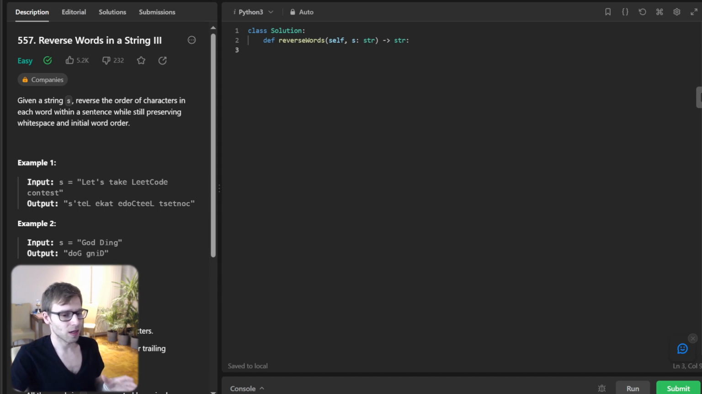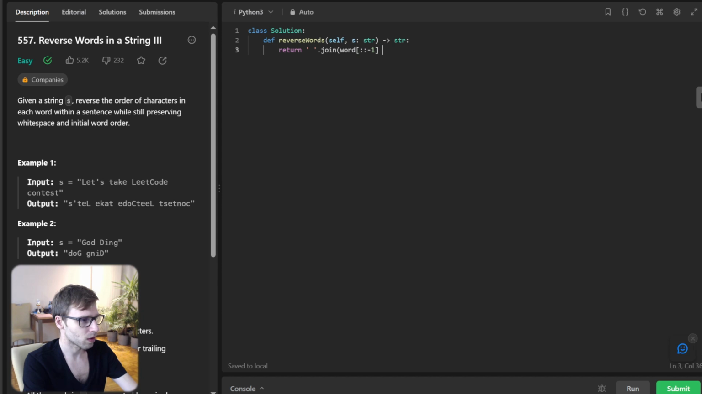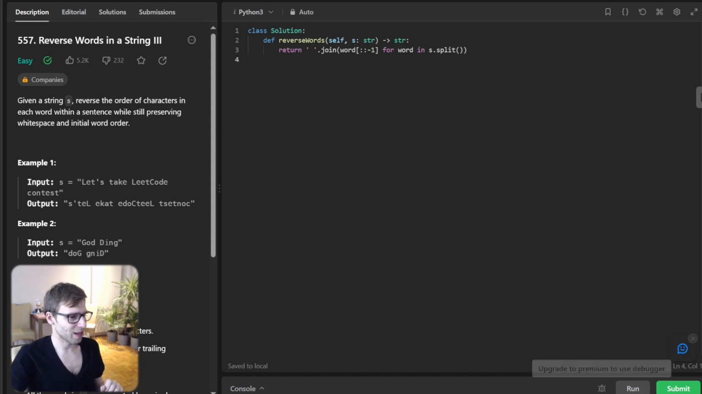Our initial solution will capitalize on Python's innate string manipulation functions, and the idea here is straightforward. We will split the string into its individual words, reverse each of these words, and then stitch them back together into the final result. So let's implement it. Return " ".join(word[::-1] for word in s.split()). Yes, just one line of code.